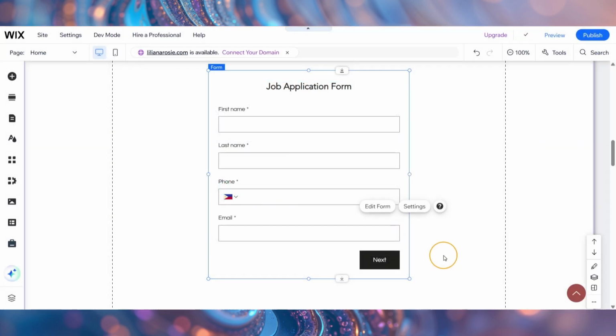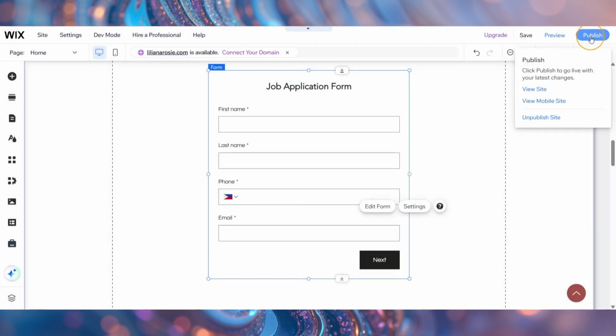And if your site's previously been published, you're going to have to click on Publish again so that the changes you've made will also reflect on your live site.